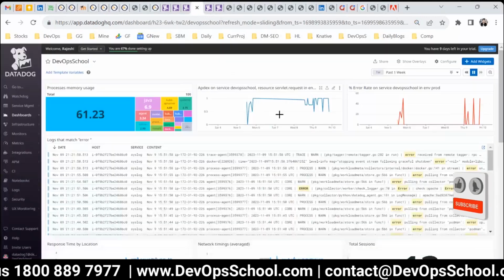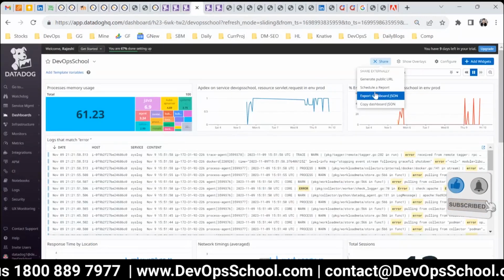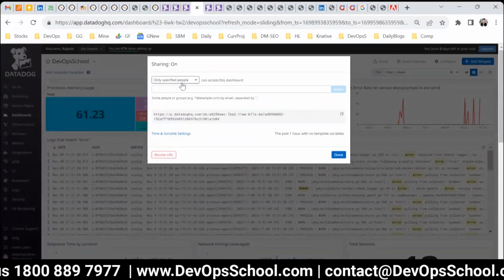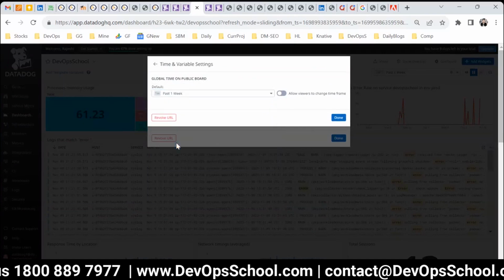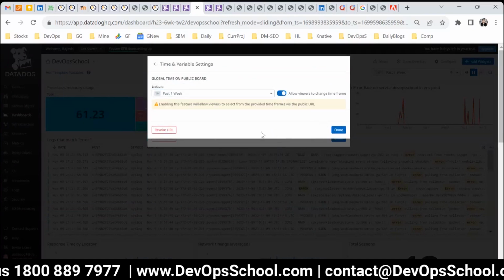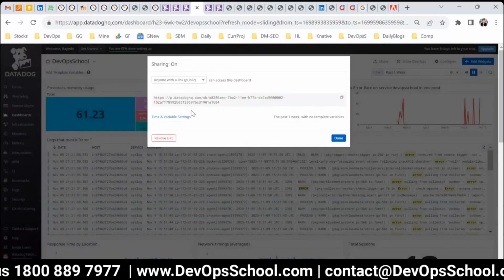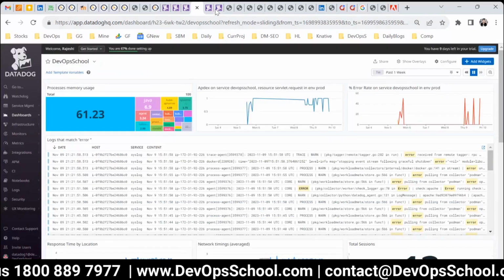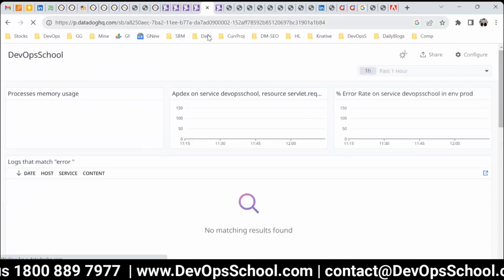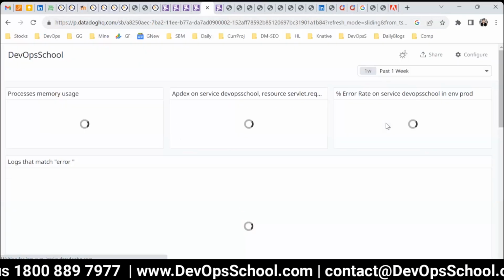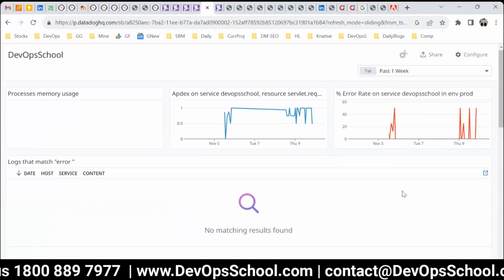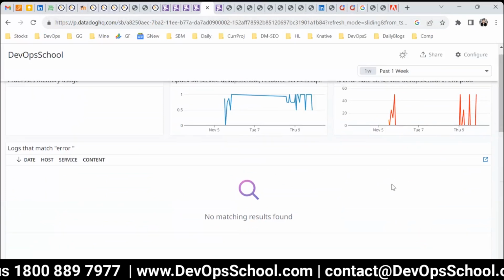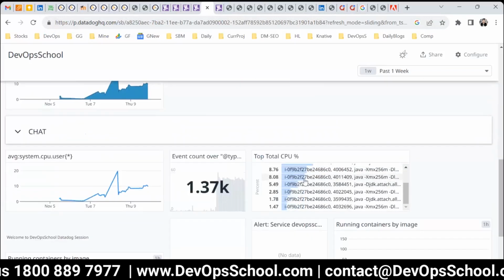I'm setting 1 week and revoke the URL. I'm creating it one more time. And for anyone, the default is 1 week. Allow and done, and copy this URL. Done. Now it should be okay. Enter. And you see here, this is the 1 week dashboard. Did you understand that, all of you?